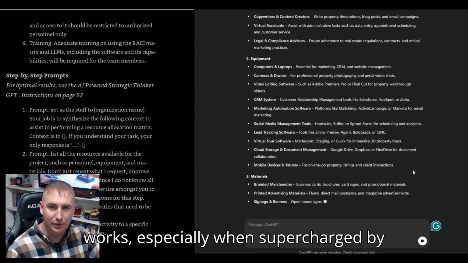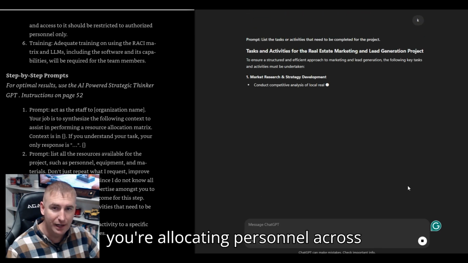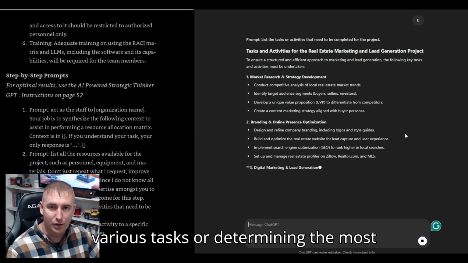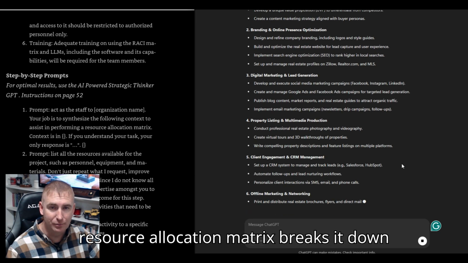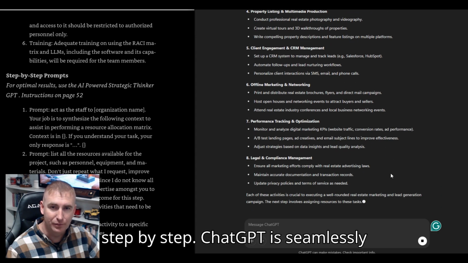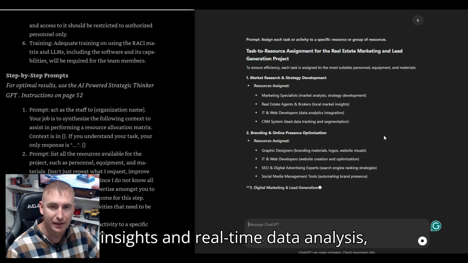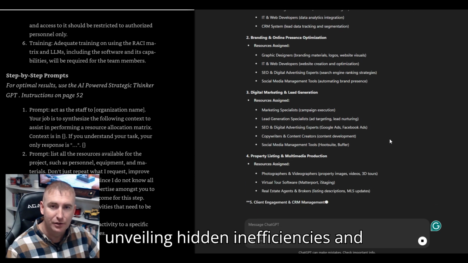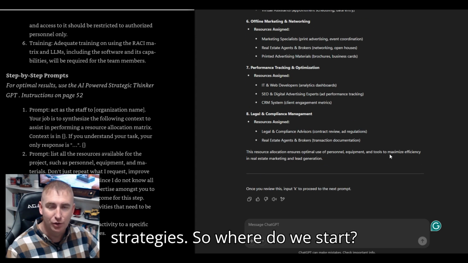Here's how it works, especially when supercharged by the intelligence of ChatGPT. Whether you're allocating personnel across various tasks or determining the most effective use of financial assets, the Resource Allocation Matrix breaks it down step by step. ChatGPT is seamlessly integrated to prompt you with expert insights and real-time data analysis, unveiling hidden inefficiencies and offering personalized optimization strategies. So, where do we start?